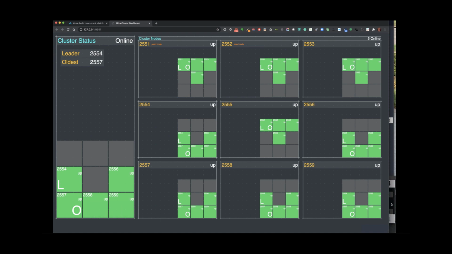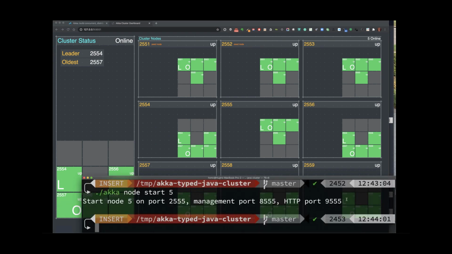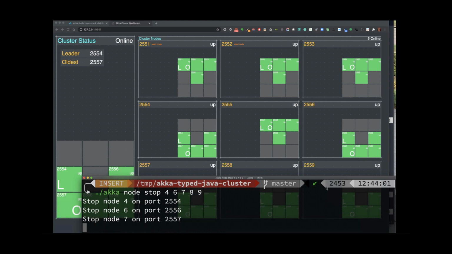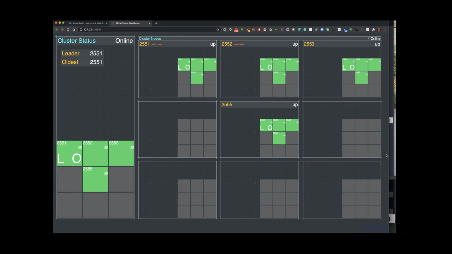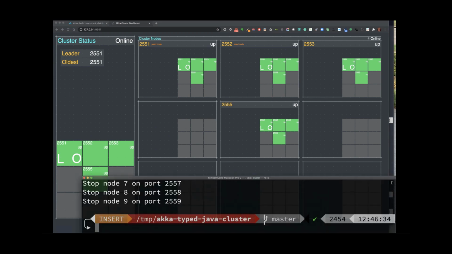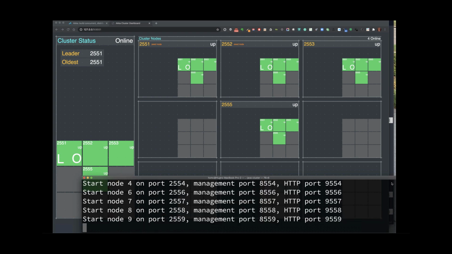So the solution is that we really need to have something that can resolve the split. So here, we really need to stop, say, 4, 6, 7, 8, 9. Watch them go away. And then I'll start them back up. 4, 6, 7, 8, 9.